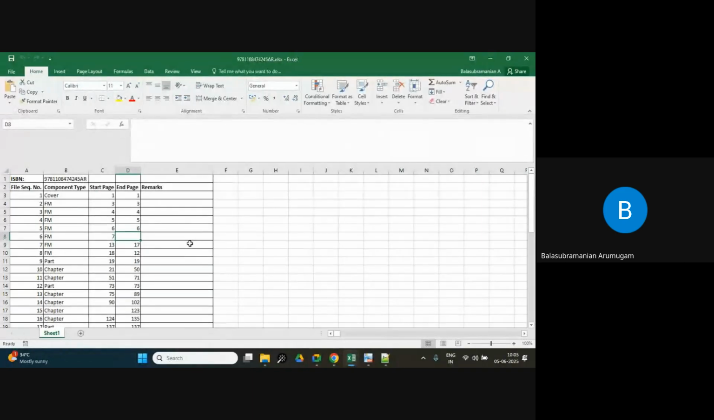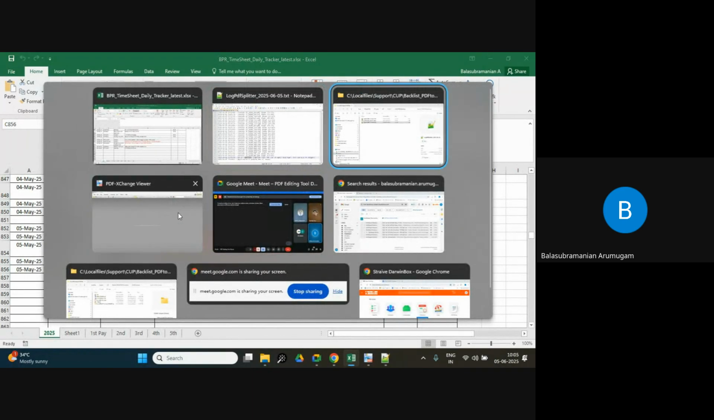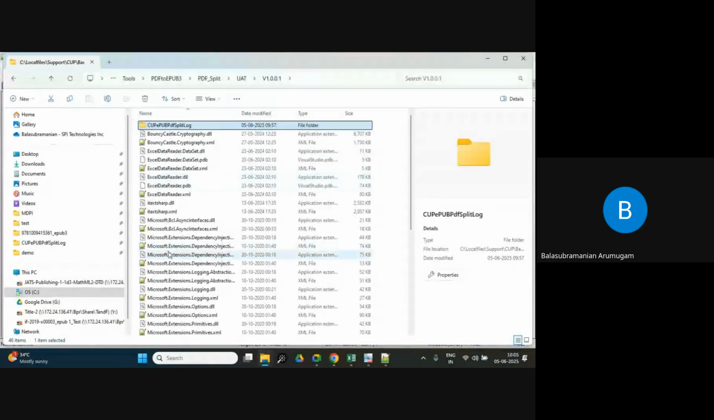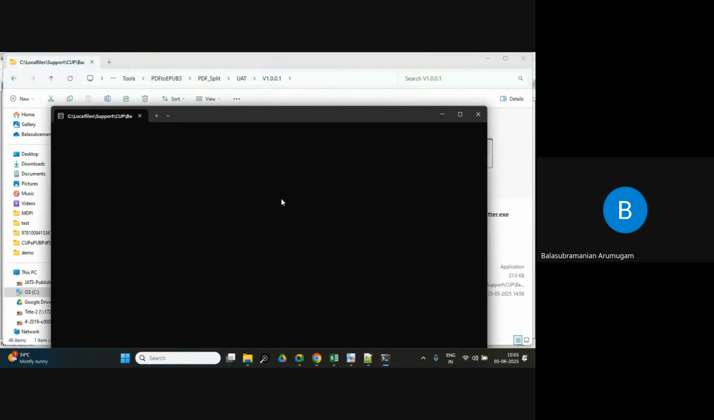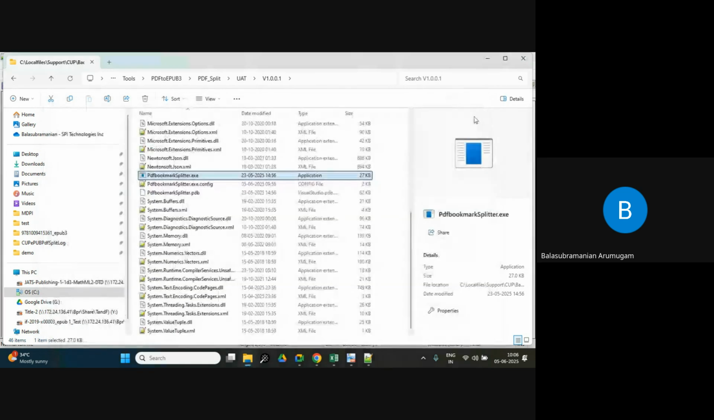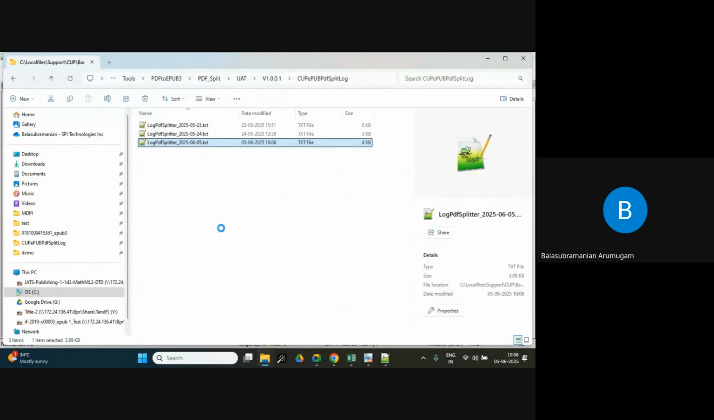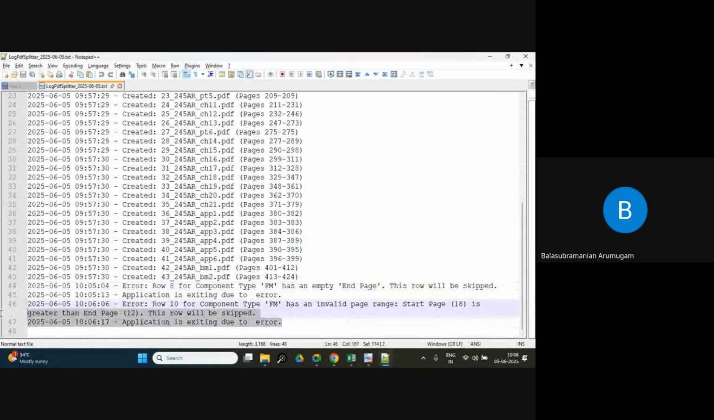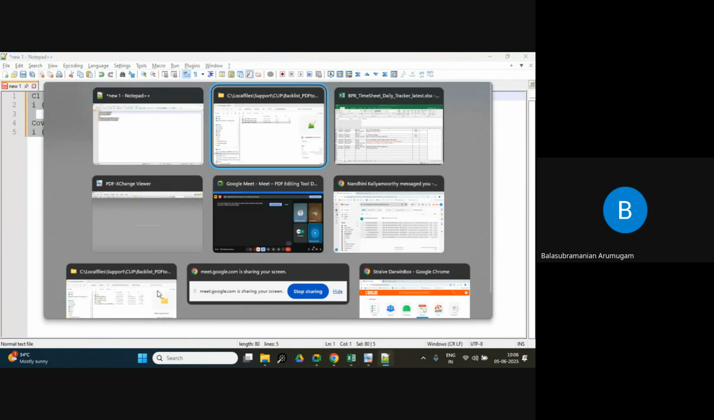I'm just putting 8 as an example. I run one more time. See, next it's going here: row number 10, start page 18 is greater than end page. This error will also be appended here. So you can correct them one by one and run the tool. That's it.